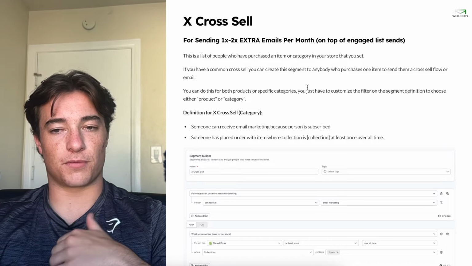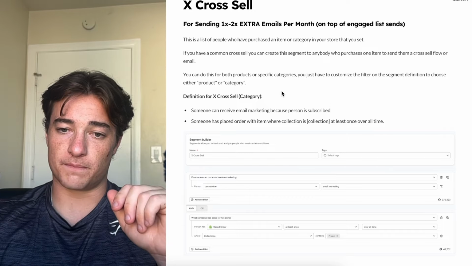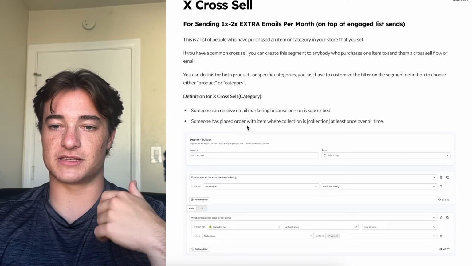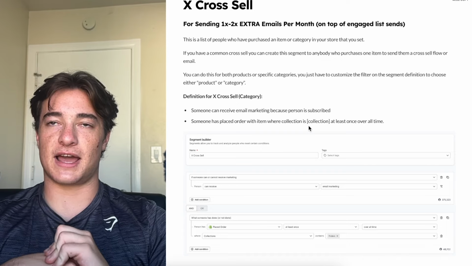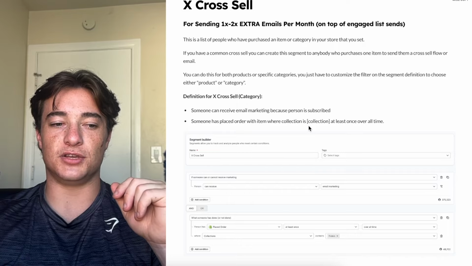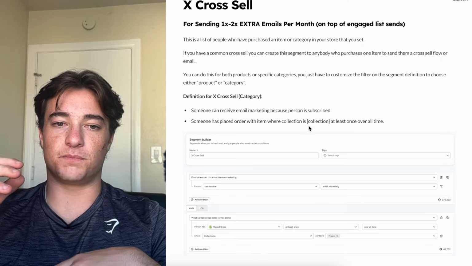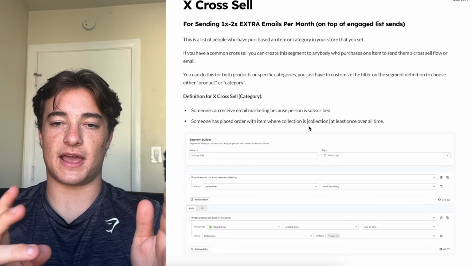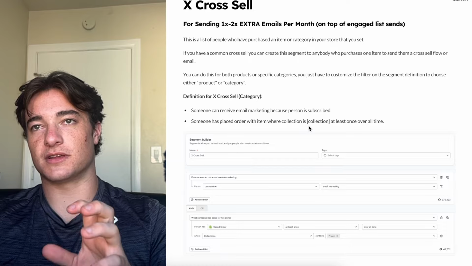So you can do this, again, for both products or specific categories, and you can customize the filter to choose the product or category you want. So the definition for this category: someone can receive email marketing, and someone has placed an order where the item is the specific item. So let's go back to the shoe example. Say I have white shoes. Say there's one pair of white shoes in your store, and you release a white pair of socks, and people often buy them together. Then if I buy the white shoes, I can be added to this segment, where you can say, okay, this person bought white shoes, let's try to sell them white socks.